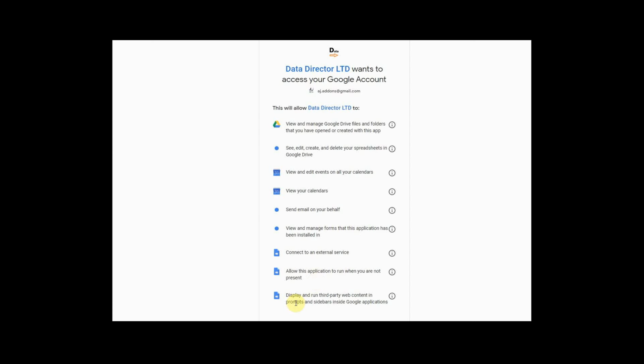The next permission is display and run third-party web content in prompts and sidebars inside Google applications. All that means is you're allowing the user interface. The user interface is the sidebar, dialog boxes where you make settings. So in order for you to make settings and save settings for the add-on, you need to see a dialog box, and this permission is for that.